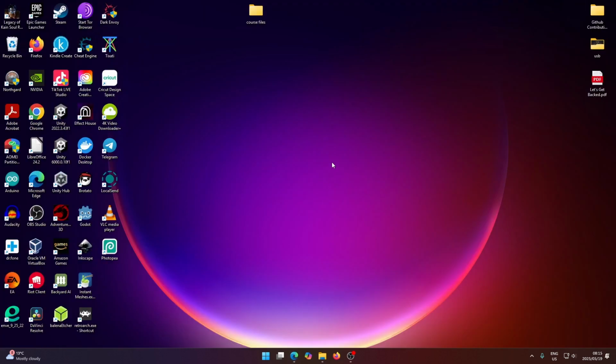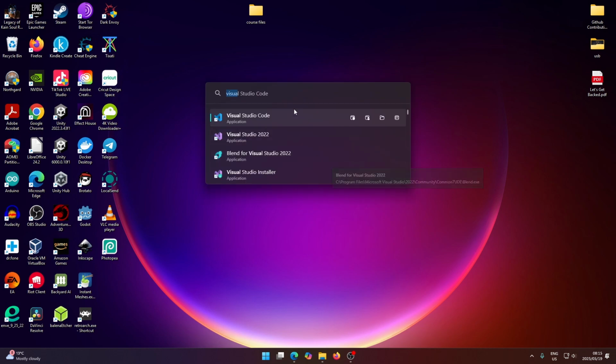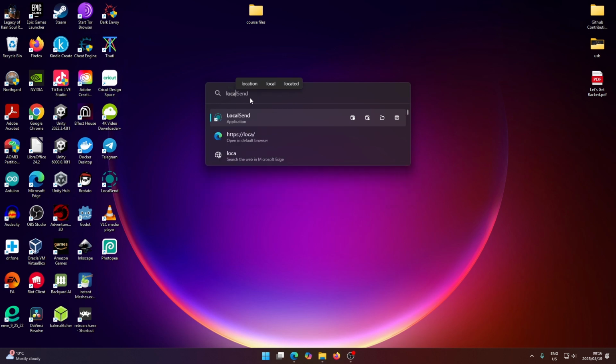And then inside of PowerToys, we also have this thing called the search, which you can bring up by pressing Alt and space. You may need to enable it from the PowerToys settings. And in here, we can basically open any software just by typing in the name.